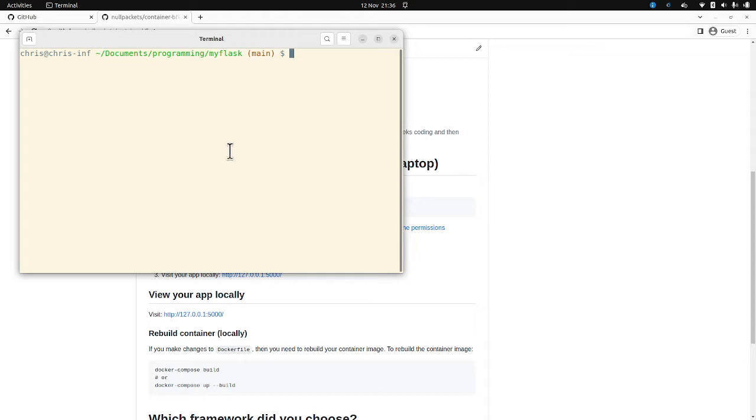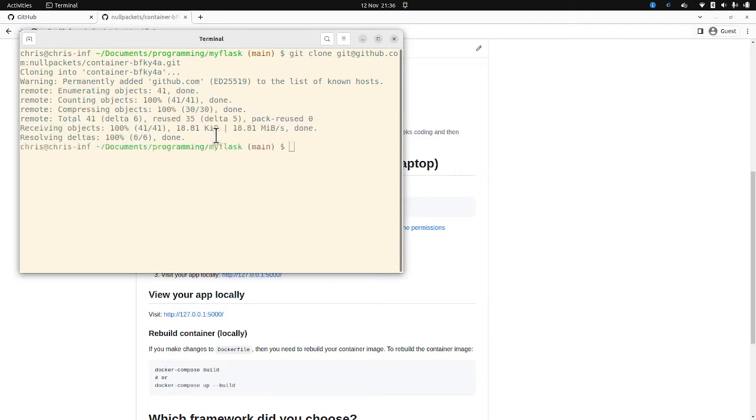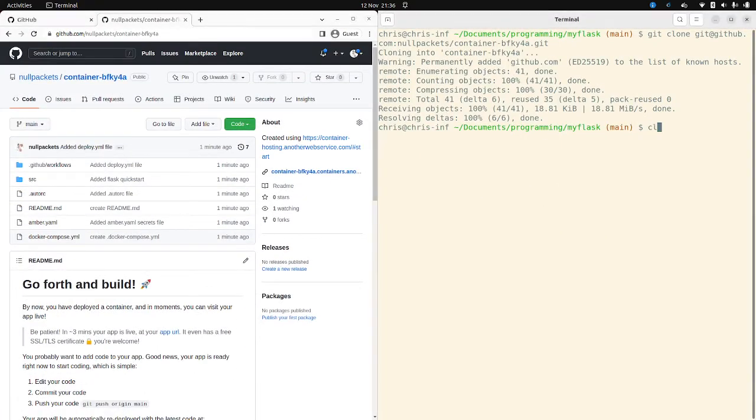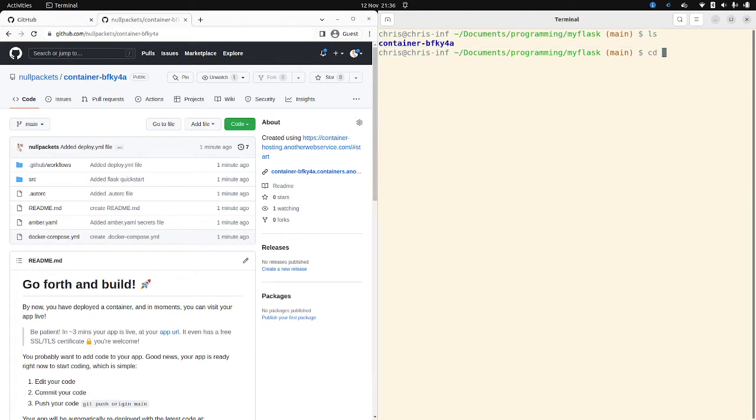So we're going to clone that in there. We'll do git clone. Oops. This is pulling down, or downloading, the code to our local computer. Let's go inside the directory.